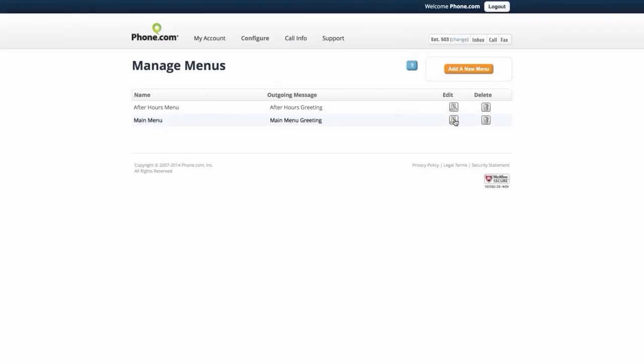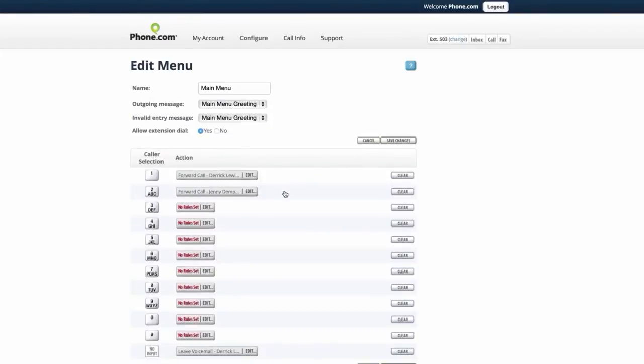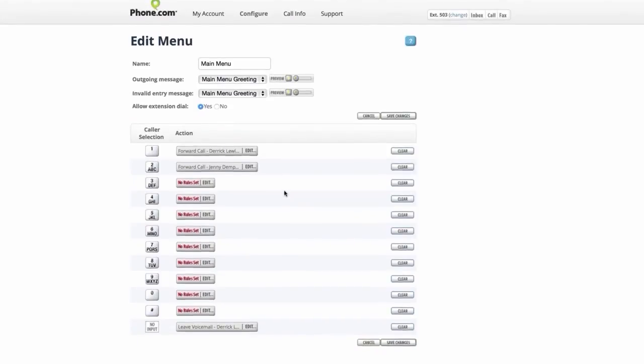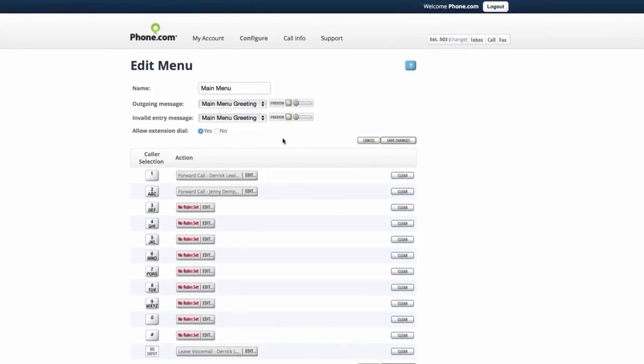Just to give you a quick tour, I can go into the edit settings here. You can see I have all my forwarding set up for each menu. Numbers 1 to 9 are all configurable, as are 0, pound, and no input. So I have both of those. They're already set up and good to go.